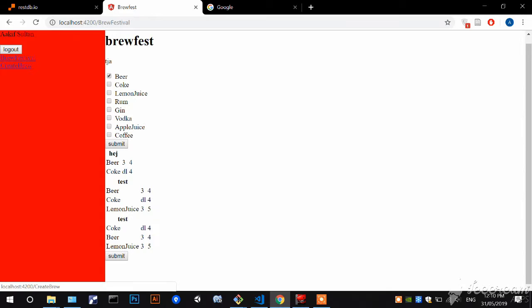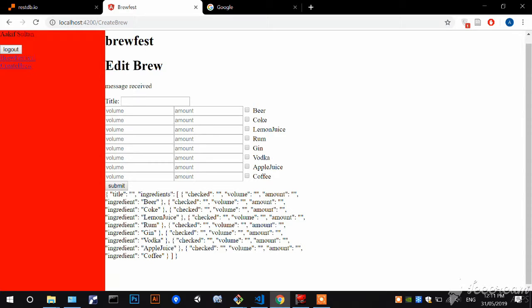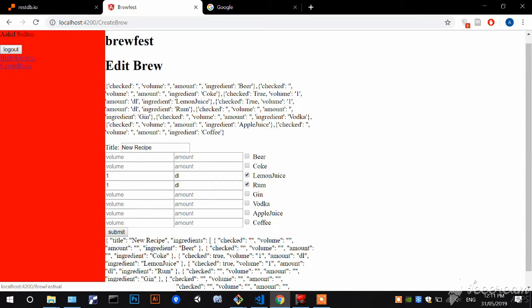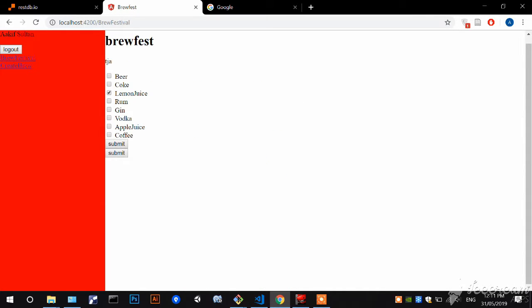And we can create new recipes by going to this create brew, and let's make a new recipe. Add some lemon juice and rum, whatever, if that makes sense. All right, so now we can search for this recipe using the ingredients, and there we have it. And after that, when you're done with it, you can log out, I guess, and then log in again.